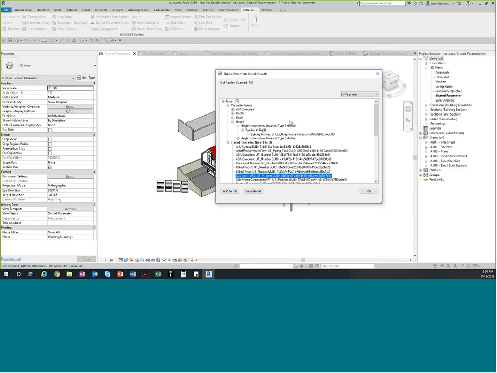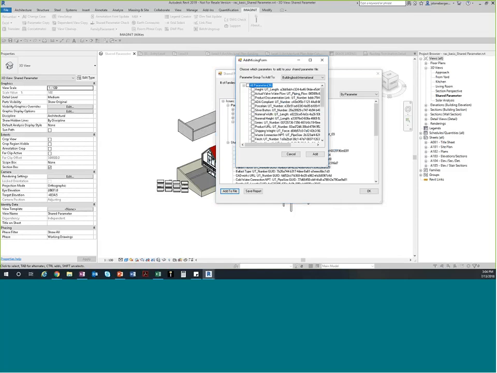So if I want, I can click on Add to File. This allows me to select any shared parameters inside of the families here that I want to add to my shared parameter file. I could export them all, or I can go through and select individual parameters to export to my shared parameter file. You have the ability to do this individually, one at a time inside of Revit. As you know, you can export a parameter to your shared parameter file.